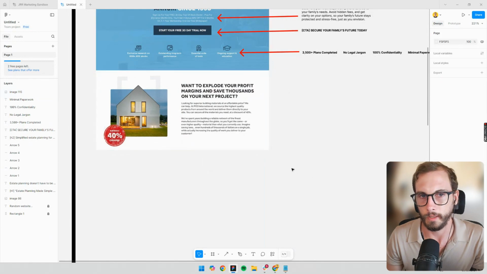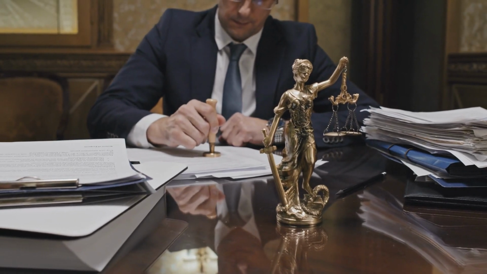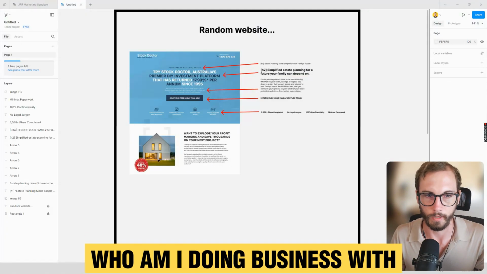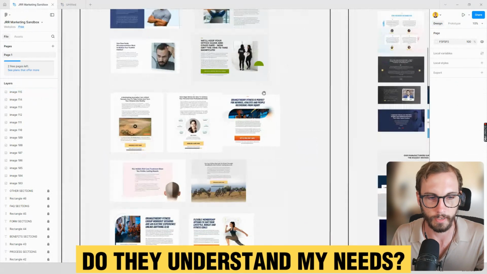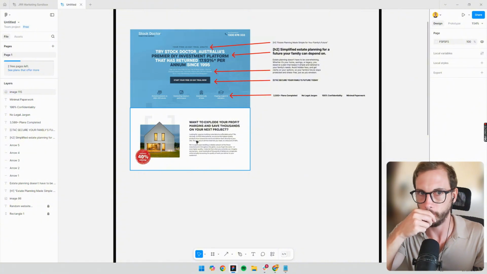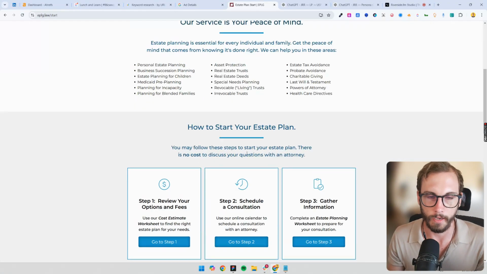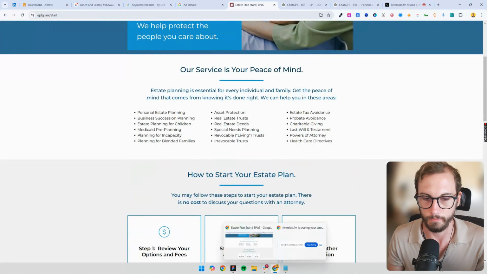I would probably think that someone going through succession planning would need to see the lawyer they're dealing with. Like they probably want to know, who am I doing business with? Are they going to be personable enough for me? Do they understand my needs? So they'll probably need some sort of intro, kind of explaining, this is what you're going through right now. We can see, we get it. And then after that, we can either go into the steps or into some testimonials.